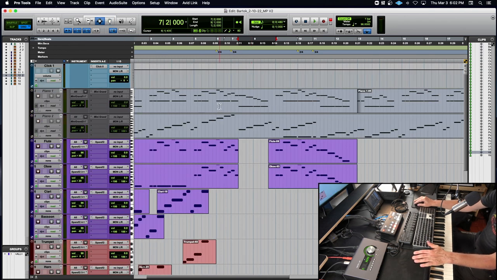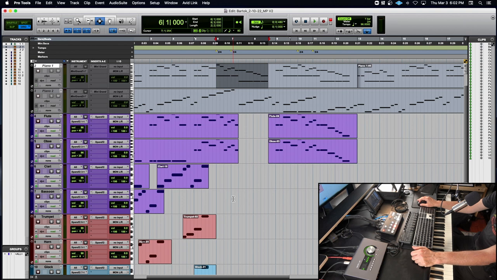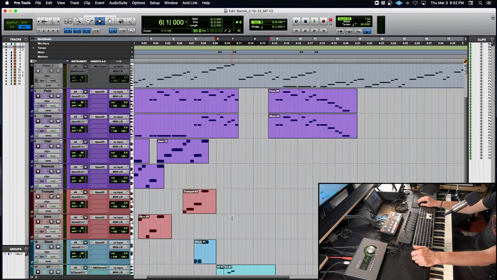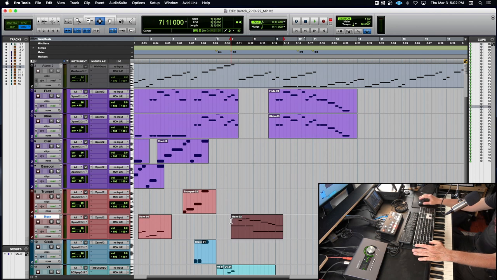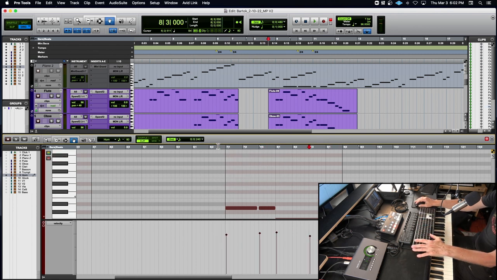So I need my drone notes, so let me copy these. And we need to get our drone notes. So let's see. So those are, now what about the volume balance with those drone notes? Too loud, too soft. Too loud? Correct. Good. You guys can hear it, right? You can hear it when you pay attention. It's not rocket science.